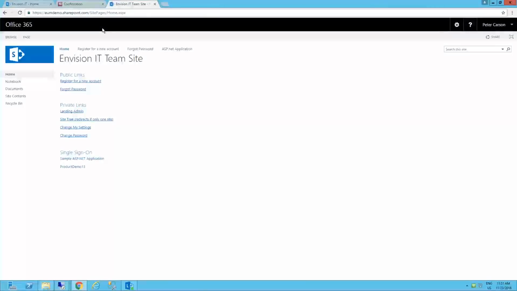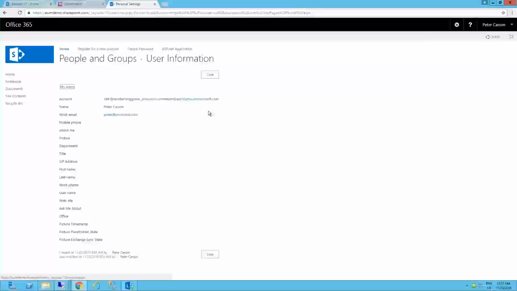Because you see, I just repeated that same link, and now it's taking me in. So now I'm in the Office 365 tenant as my partner account. If I look at my settings in here, I can see that this ext in my username indicates that this is an external account. My email address is peter@envisionit.com.